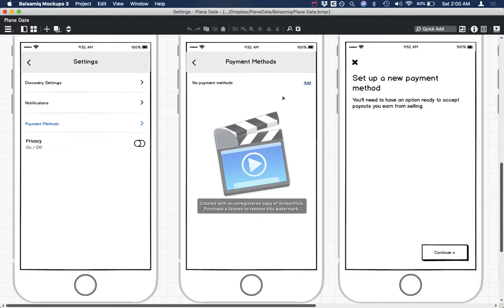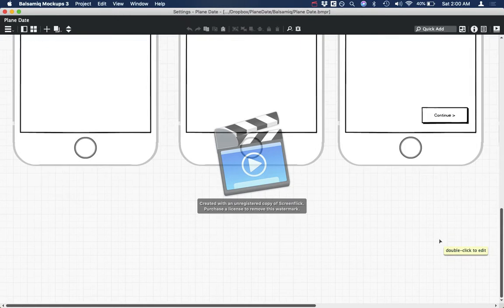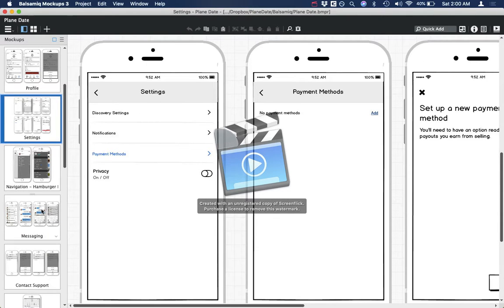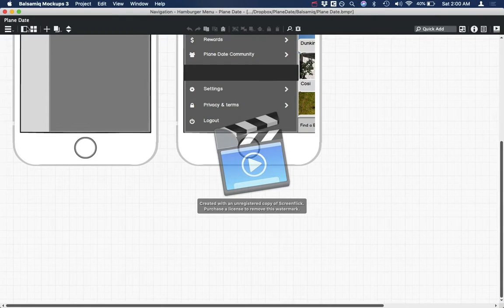For payment methods, they should be able to have a credit card or debit card form to fill out, or set up a new payment. That's the process of setting up a new payment for the app. And then this is the navigation. I think you pretty much did a good job there.